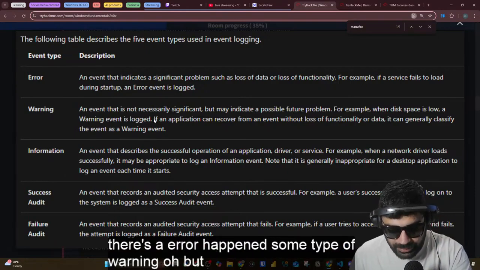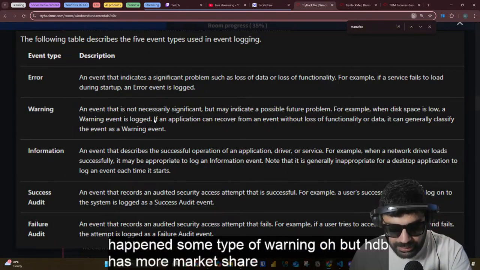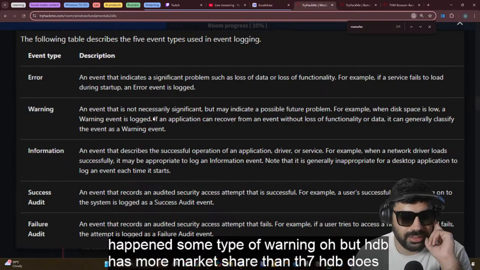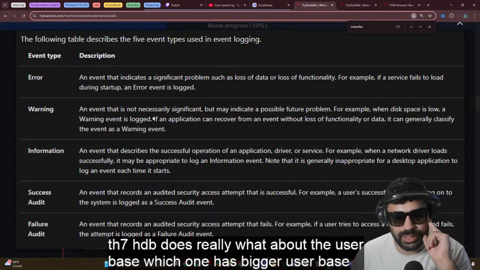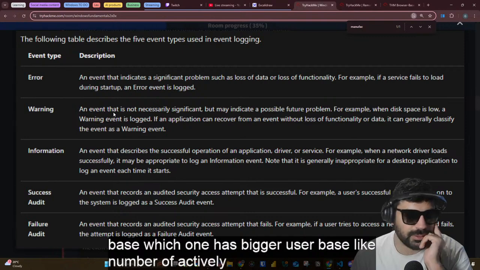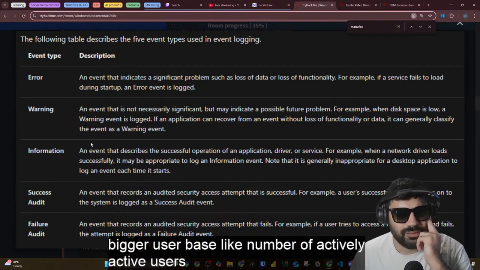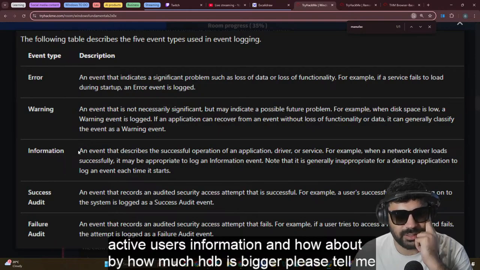Oh, but HTTP has more market share than THM. HTTP does, really? What about the user base? Which one has the bigger user base? Like the number of active users? And by how much is HTTP bigger? Please tell me, I'm interested now.